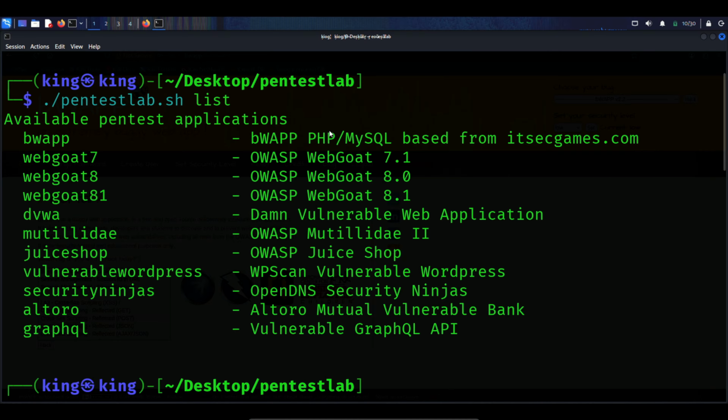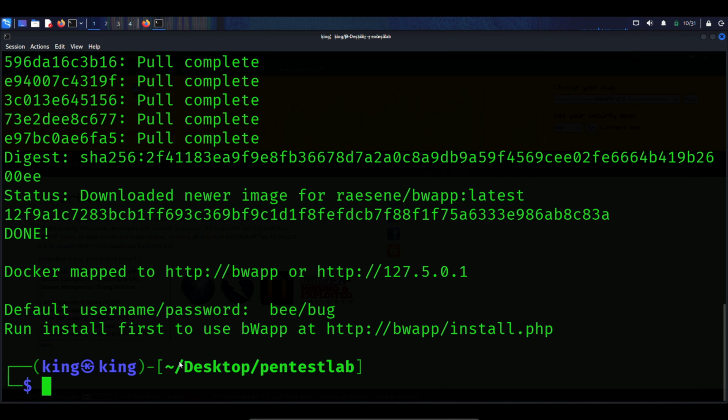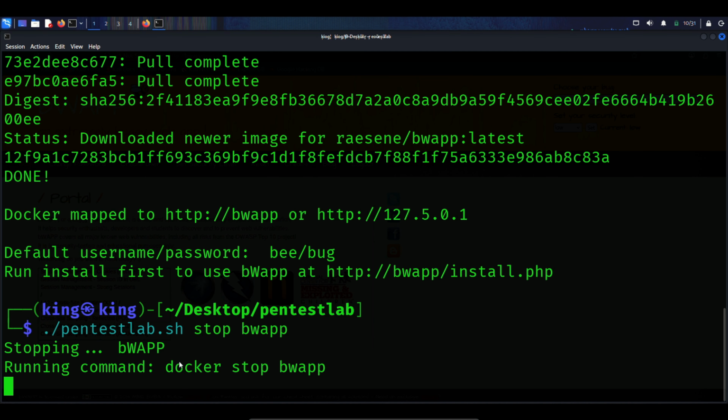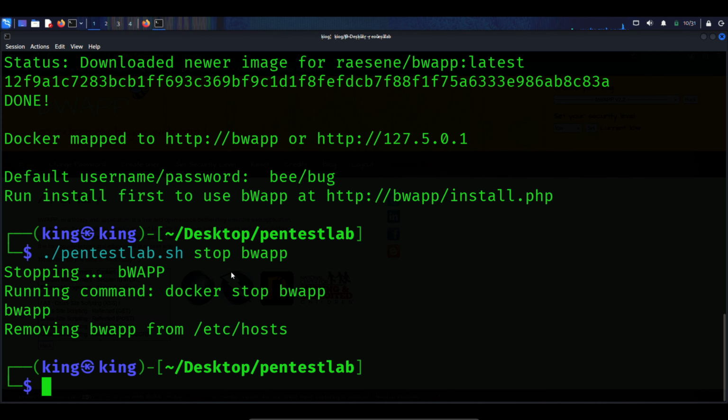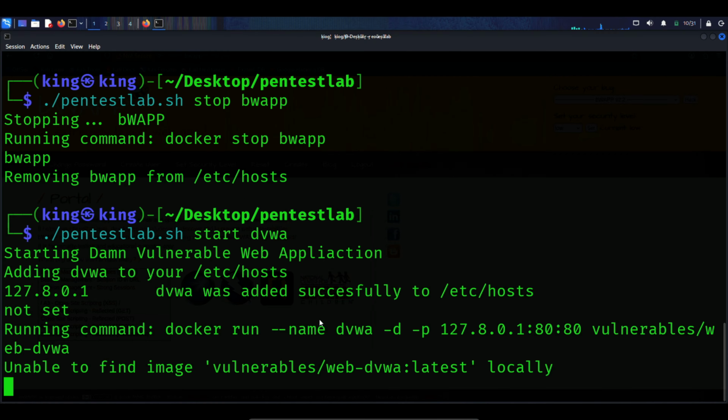Now, before starting, we gotta stop the process. So it's similar to the previous one. Just instead of start here, we are gonna put stop and enter, and it will stop the bWAPP. Right, once that's done, let's check another application. So which one we are gonna check? Let's go with DVWA. So here and hit enter. It's gonna take some time.